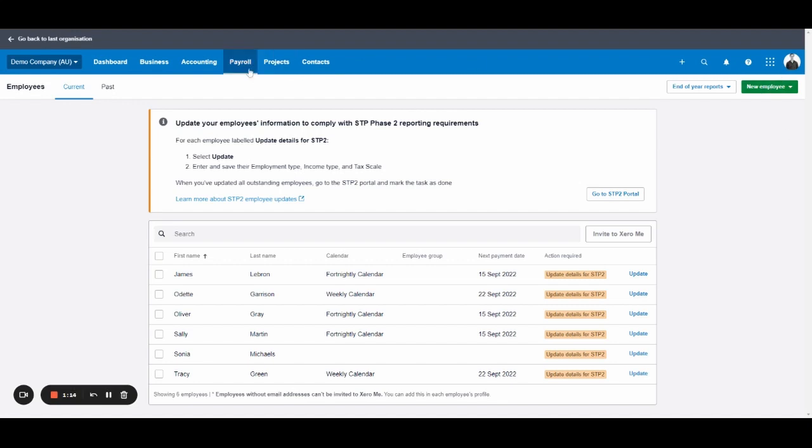So you're going to go into the payroll menu and go to employees. And then we're going to click on New Employee, Add Employee.